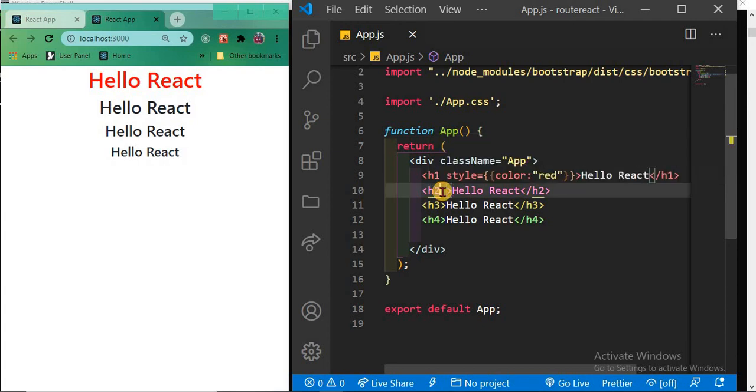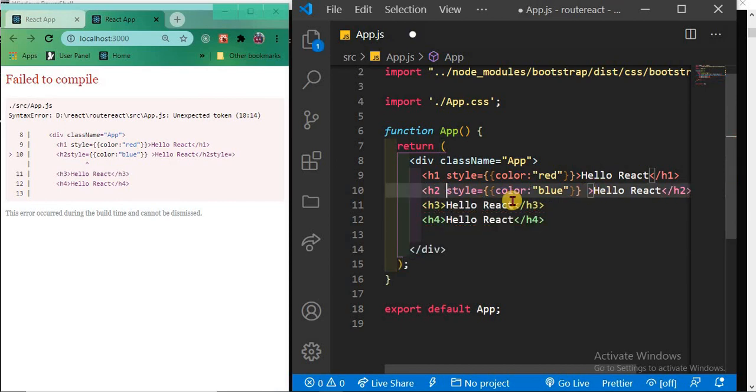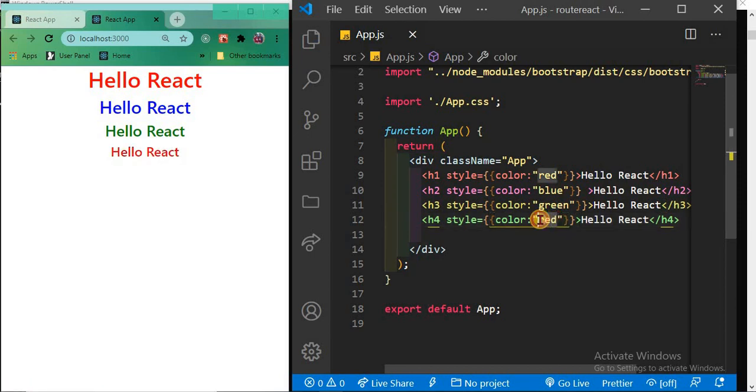Okay, now copy paste. That is blue. Here is green, and here is orange.